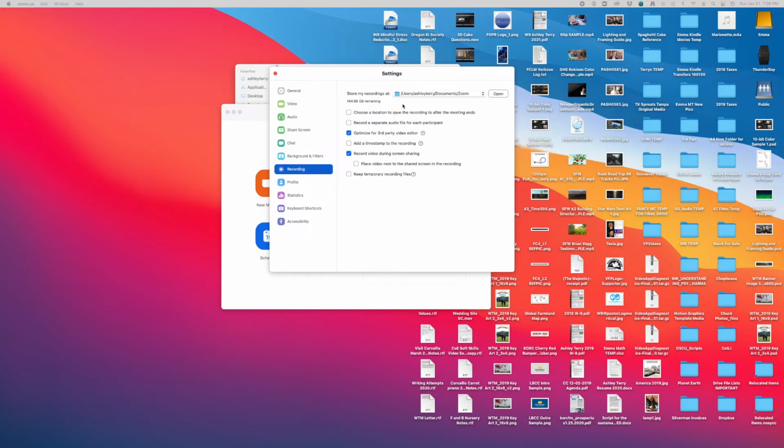Make note of the default storage location of your recordings here. You can always change that if you want, just make sure you know where they're going. The video will finalize at the end of your session and may take a while to get there, but it will get there. Check this Optimize for Third-Party Video Editor.